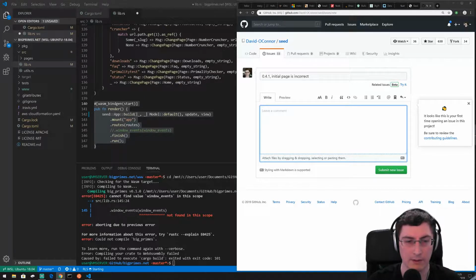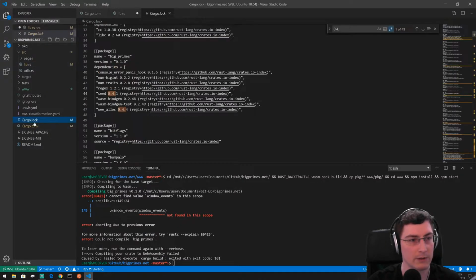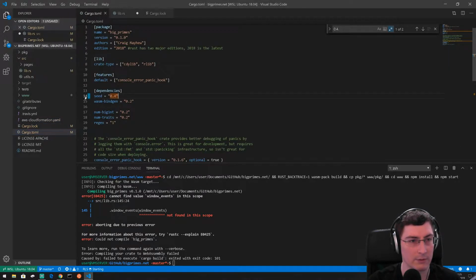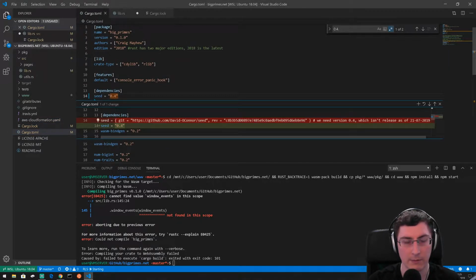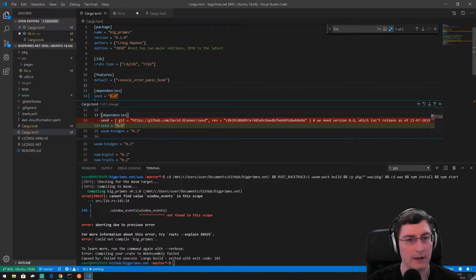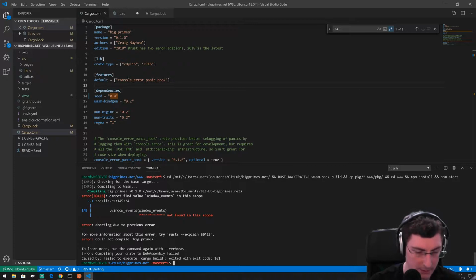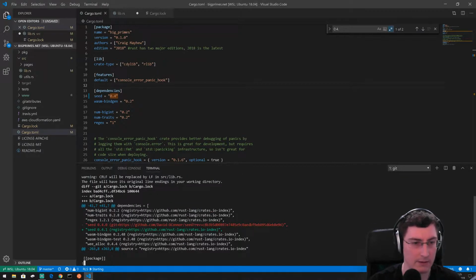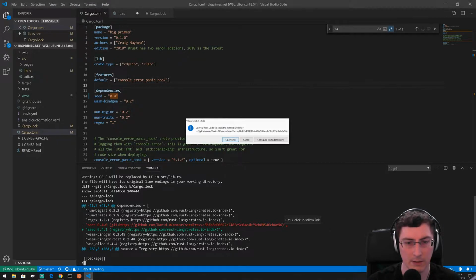0.4.1 initial page is incorrect. And actually, you know what? We've got a log file, or a TOML file rather, where I can even give them a revision where this worked. Oh, wouldn't it be nice if I could copy that? But I am unable to. Maybe I can do a git diff. Git diff. Yeah, there we go. Now I can. Yeah, open the link.